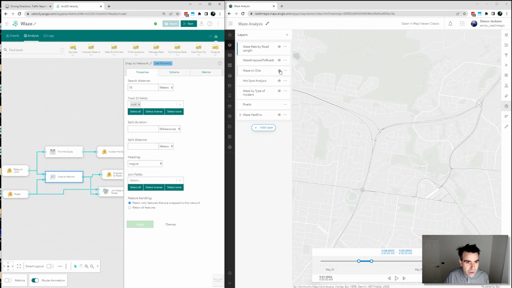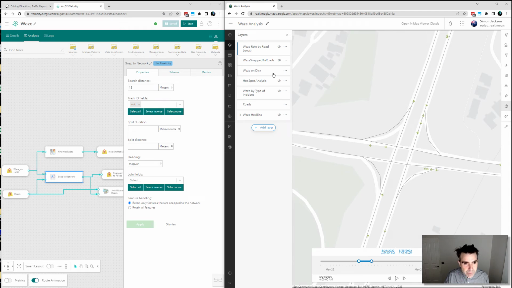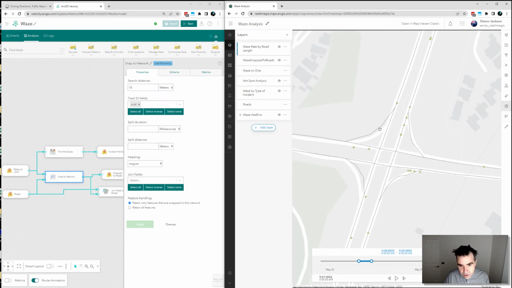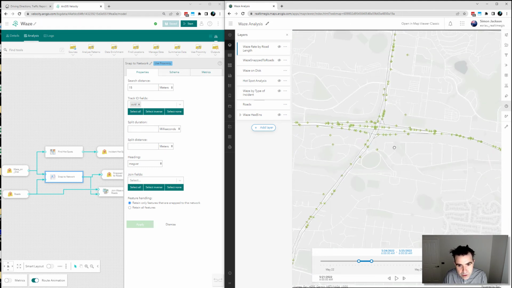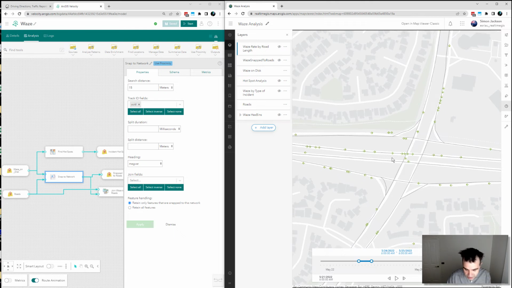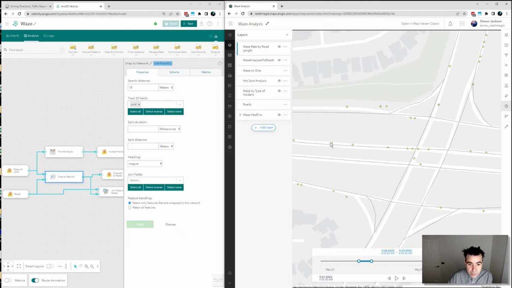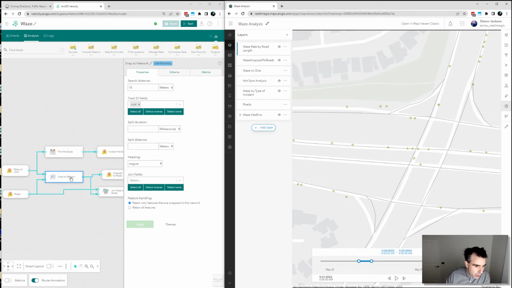So if we take a look at the Waze incidents, again, we'll use this junction. Let's find a busier junction. We can see that the Waze incidents don't always snap onto the road network. It's also worth pointing out that these incidents have this magvar, which is basically the orientation of where that device was heading, from the device's sensors, as part of that attribute. And in the Snap to Network, we can use all of that.